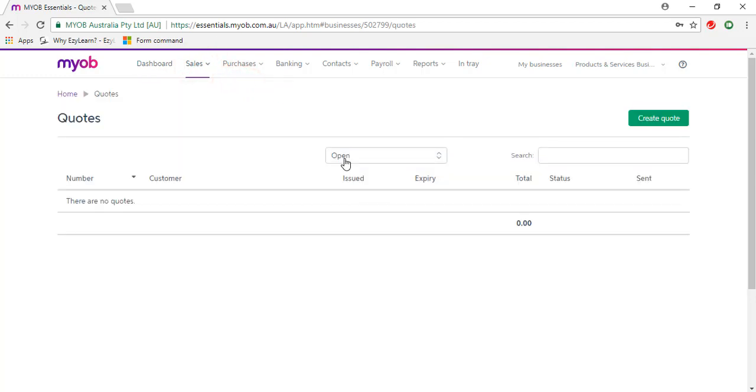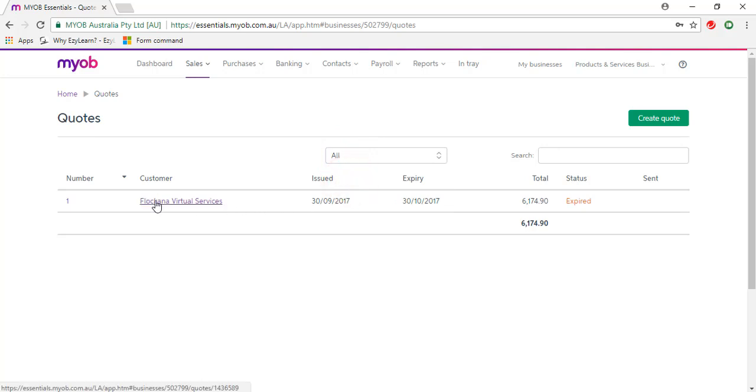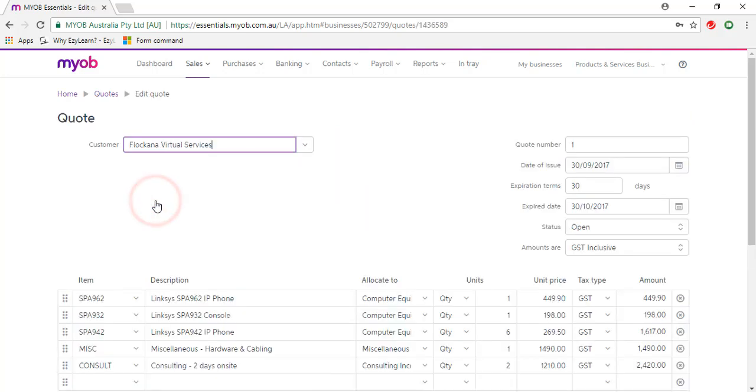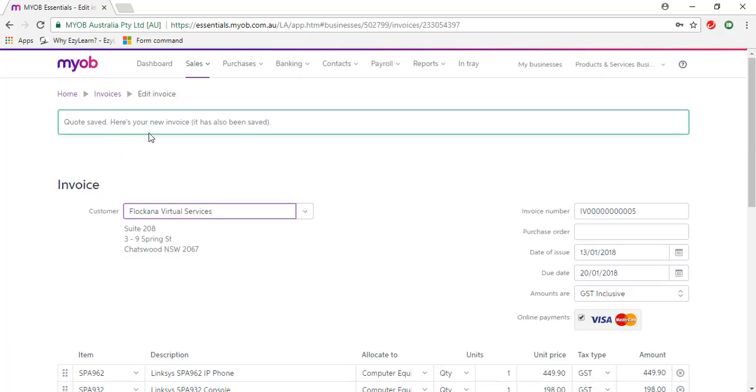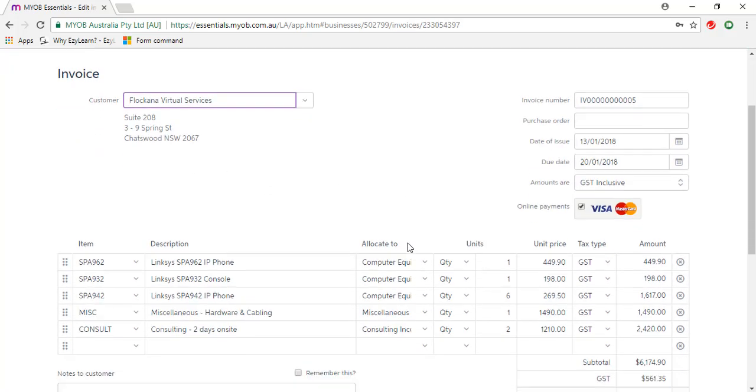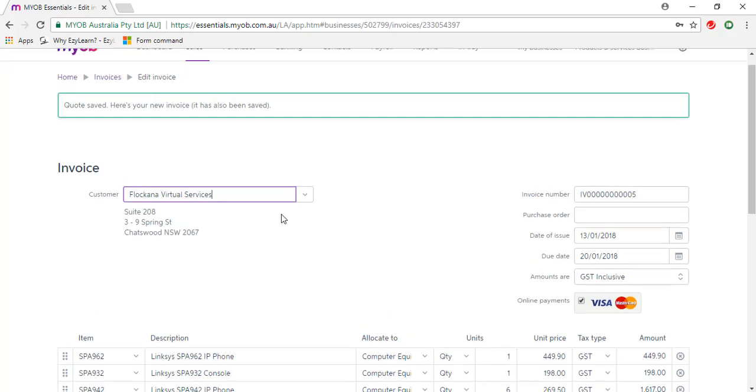We want to see all quotes. And I'm going to click on the one for Flocana Virtual Services. So scroll down and click on Create Invoice. And you can see that we've now got an invoice with the lines from the quote.